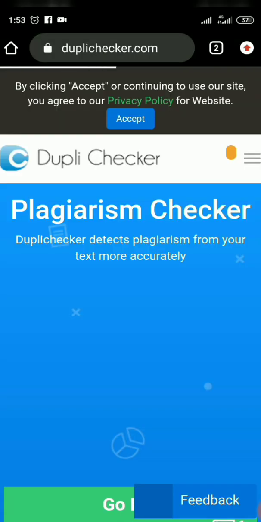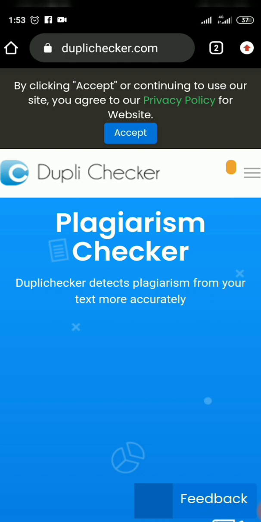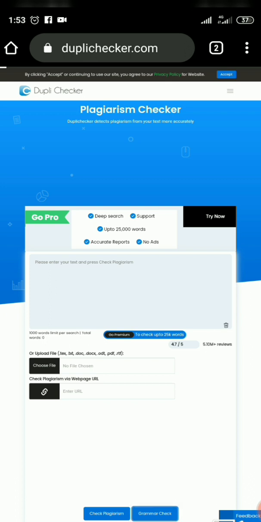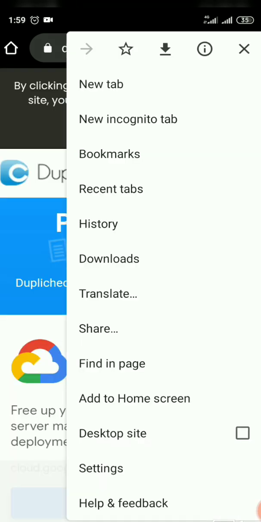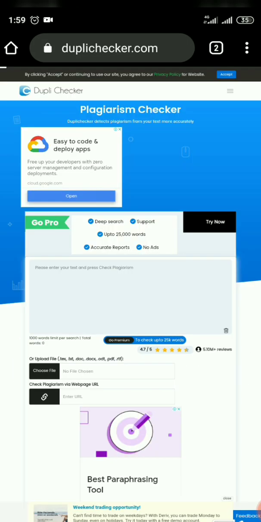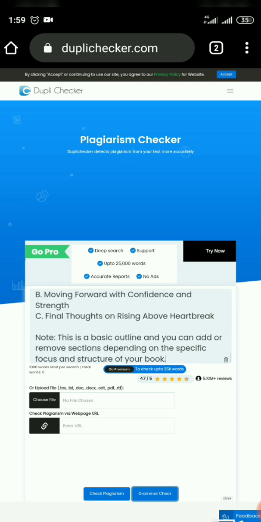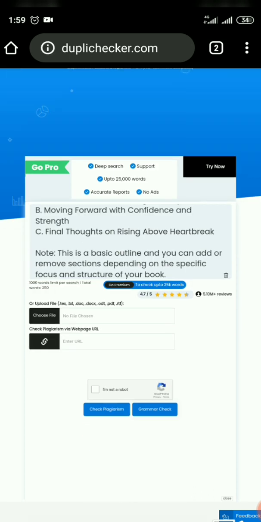I'm going to be using the free version of duplichecker because I don't have money for the pro version. This one has a 1000 word limit per search, and it's good to go. I love using desktop sites for a better view. I'm going to paste in my table of contents that I generated with AI to check for any plagiarism. Click on I am not a robot before you start anything. That's the work of this duplichecker.